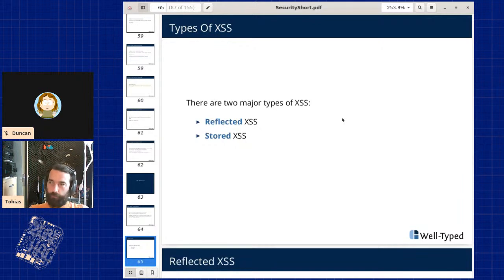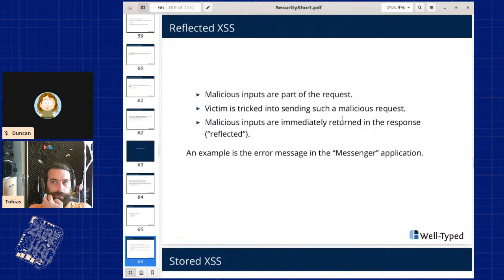We have two major types of cross-site scripting, reflected and stored. So what we've done so far is reflected XSS, where we have malicious inputs that are part of the request, in this case, the query string. And then we trick the victim into sending such a malicious request from their own browser. And then they get a page that contains the malicious inputs as part of the HTML. So they are reflected via the server, right?